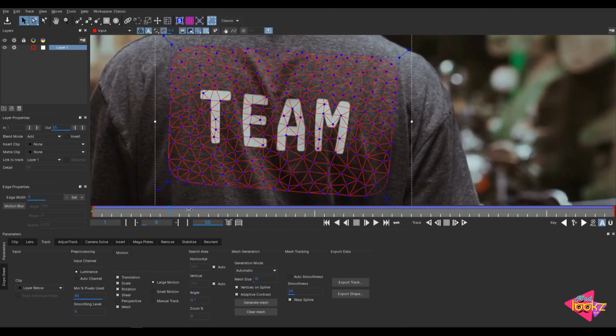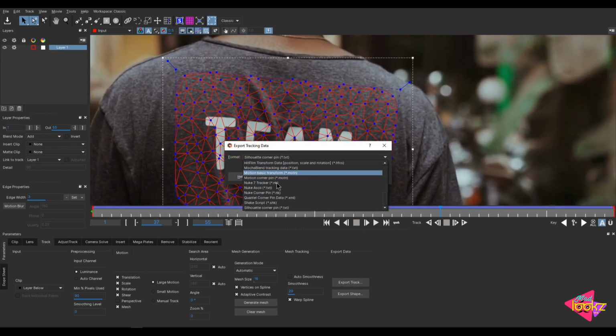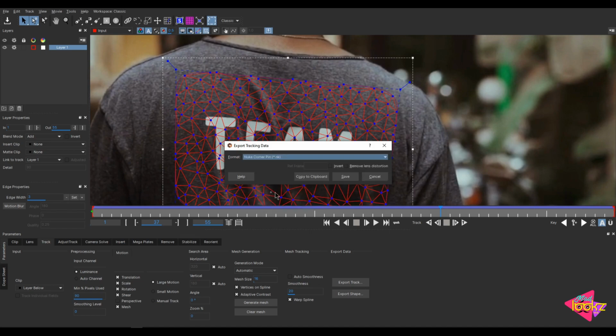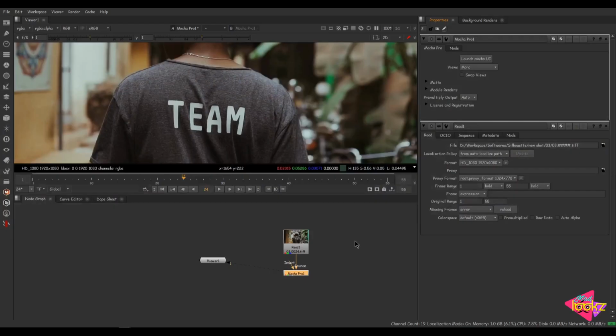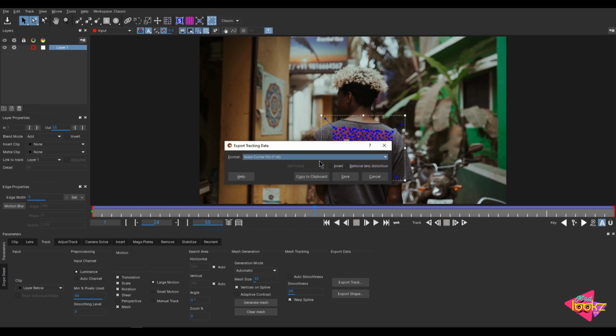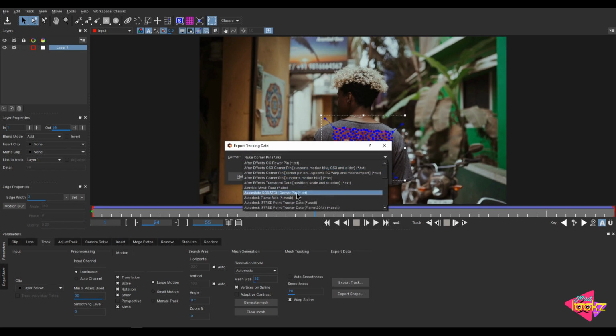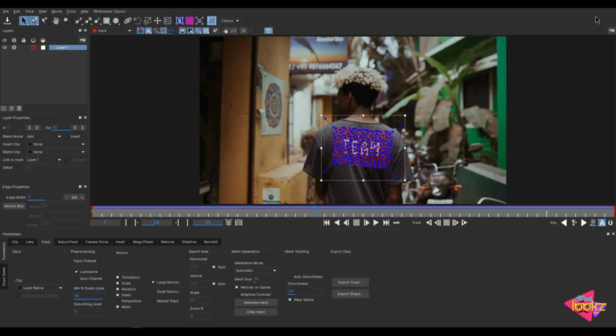For that we have an option called export track. First I'm going to export the Nuke corner pin. We have a lot of options here. Clipboard: just save this, paste it here, and again launch Mocha UI. I'm going to export the Alembic mesh too. So export track, and inside here you can see an option for Alembic mesh. Save it in a path, and let's close this and save.